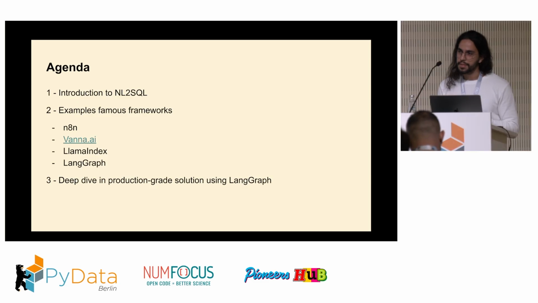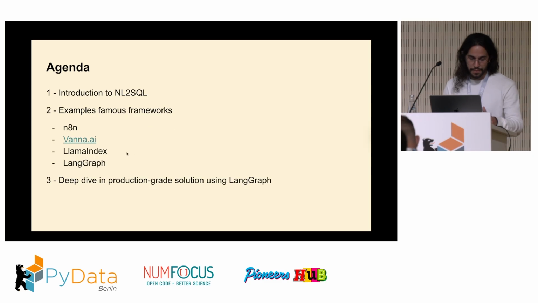Just out of curiosity, how many of you are familiar with LangChain and LangGraph? Can you raise your hands? Okay. LlamaIndex? Okay. Vanna AI, have you ever heard about Vanna AI? Okay. And LangChain? Okay, good. So, like I told you, I'm going to highlight the possibilities using these different frameworks, but I'm going to deep dive on the LangGraph one.